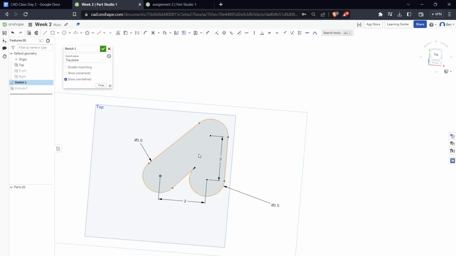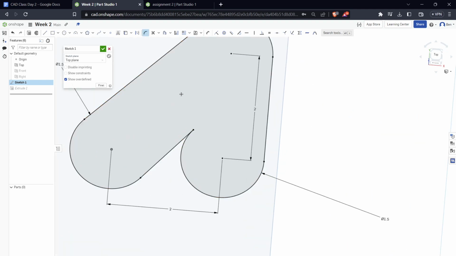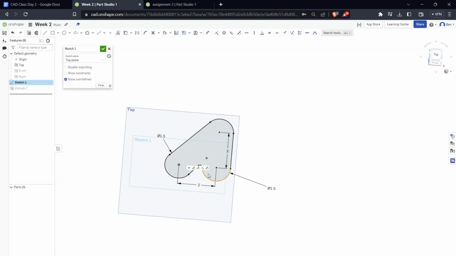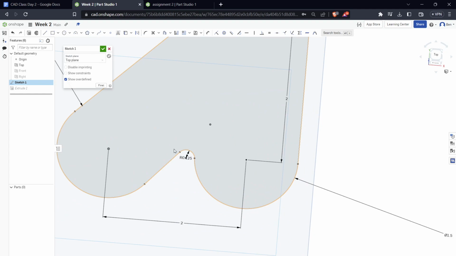So I'm just going to delete all that. I'm going to sketch fillet this. So I want to make it an 1/8 inch, so 0.125. And now you see I have my nice fillet in there.